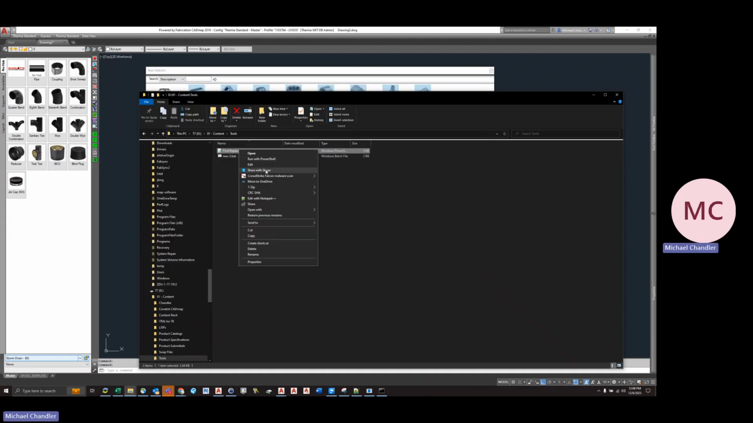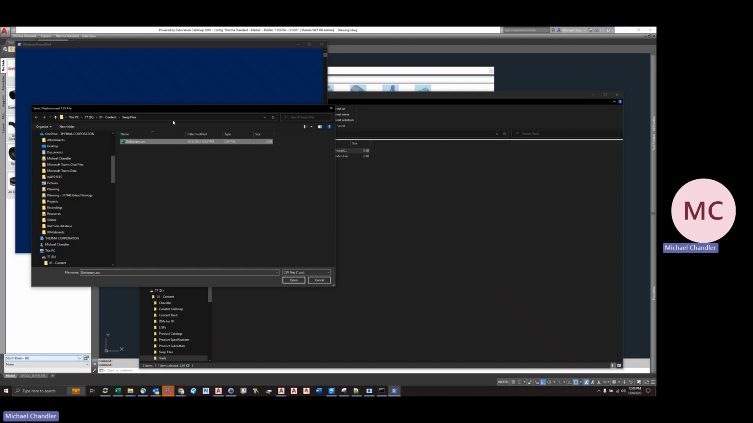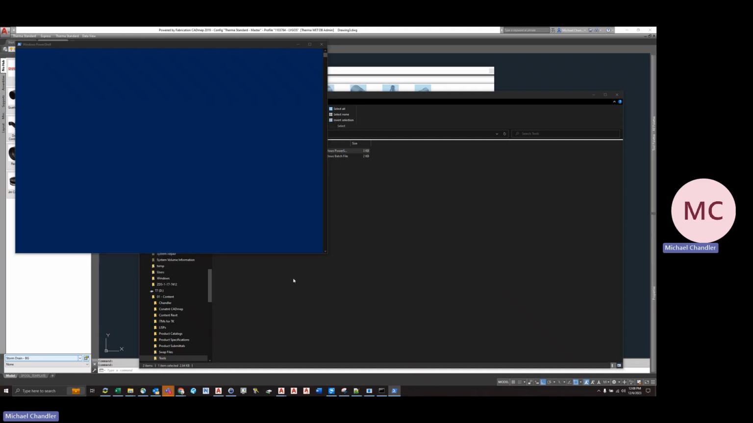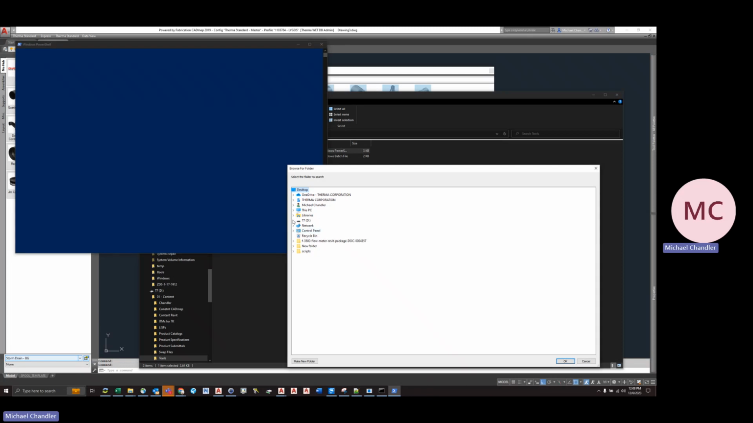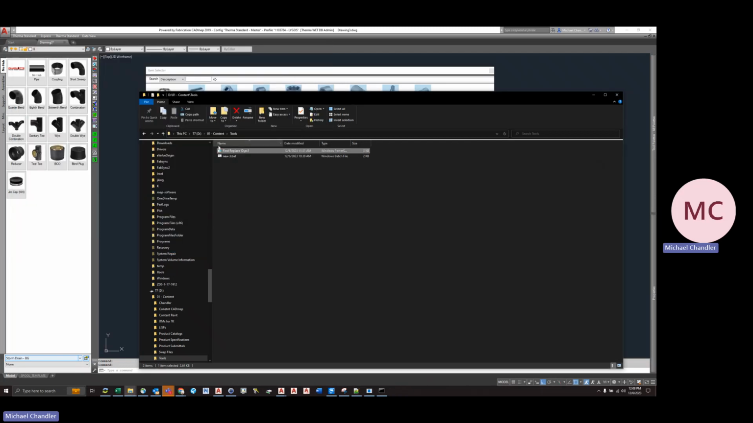So there we go. We run with PowerShell. It brings up my prompt. Here's my dictionary file. I hit open. I browse to my folder. I hate this folder dialog, but that's what you get when you use PowerShell. If someone knows how to bring in a different library, please let me know. Open up our content, go to our swap file, hit OK. It does its work. We close it.